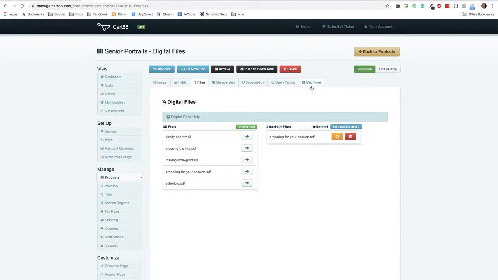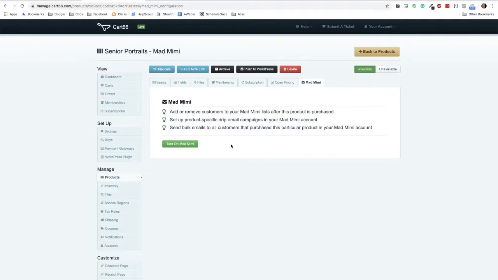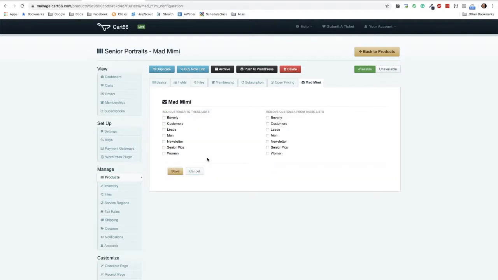The next thing I wanted to show you is this Mad Mimi tab. I strongly suggest that you help your clients build an email list. So I've already configured Mad Mimi to be connected to this account. And so all I have to do is turn it on for this product. So I just click that button there. And now what's happening is it's pulling in all of the different lists that I have available in Mad Mimi.